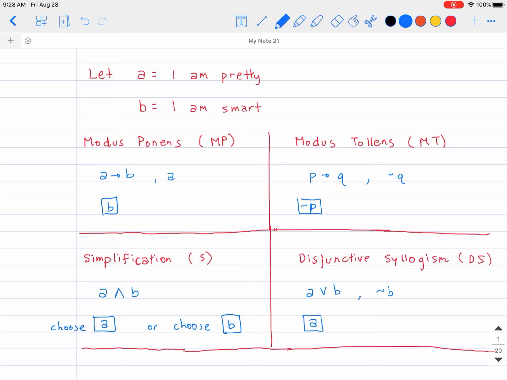I wrote it out for each one of these, and let me explain each one. Again, we're going to have two statements right here: A, which is represented by I am pretty, and B, which is represented by I am smart. If I were to say A or B, then that means that I am pretty or I am smart, one of those two, right? So all of those rules that we've learned still apply.